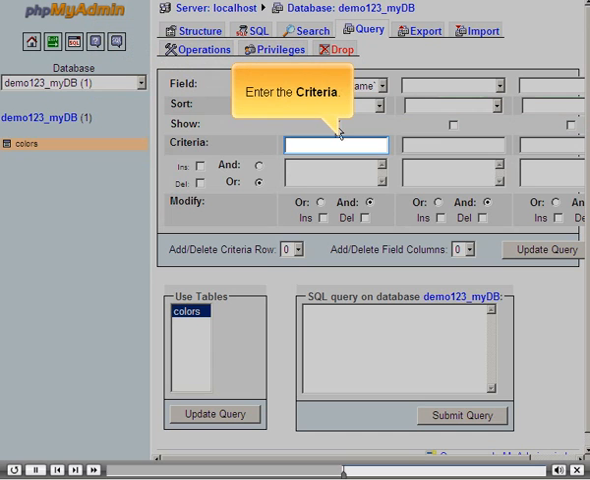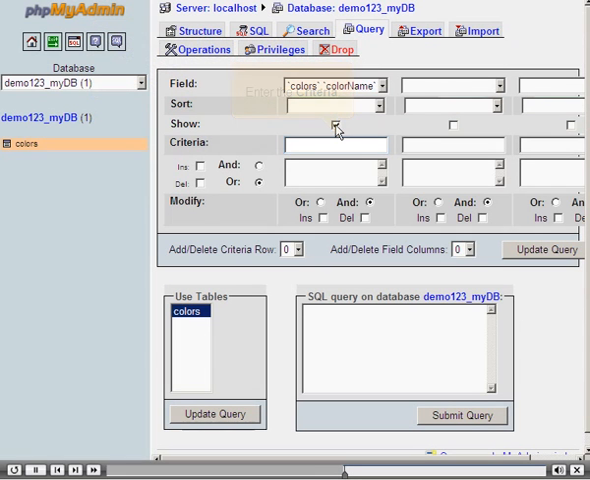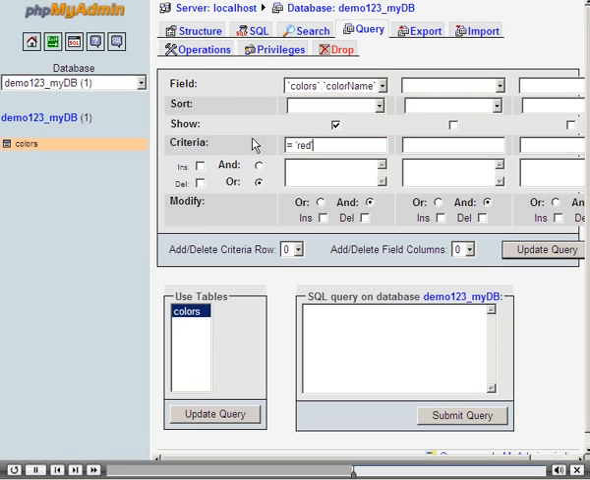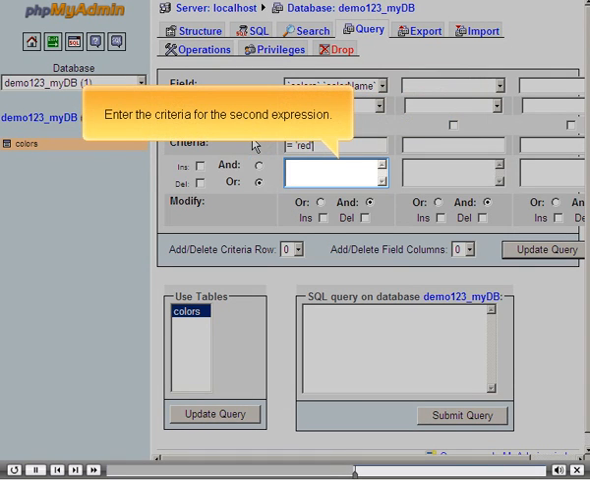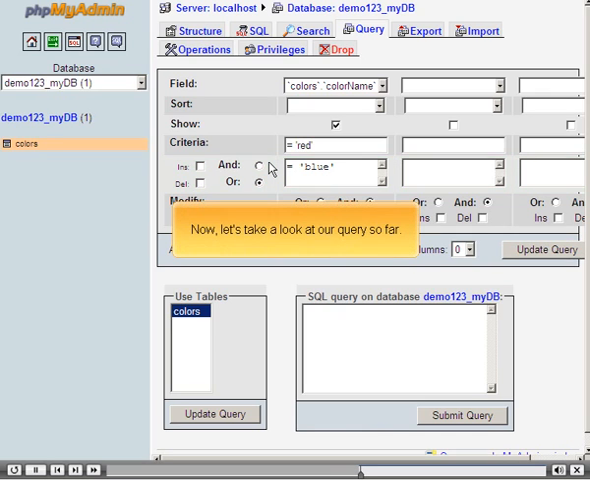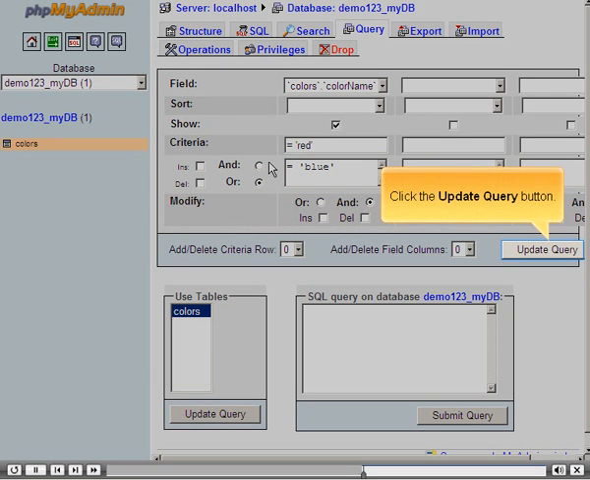Enter the criteria. Here we can change the operator used between the first expression in the Where clause and the second. Enter the criteria for the second expression. Now let's take a look at our query so far. Click the Update Query button.